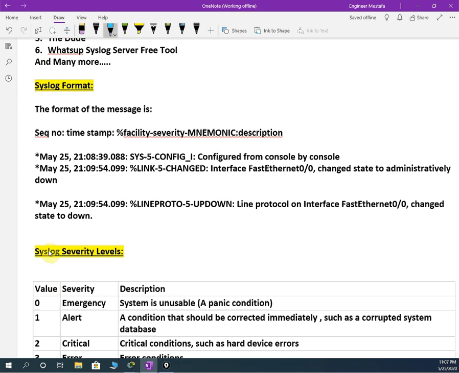I have the Syslog severity levels, so we are going to discuss them here. After that comes what happened: interface administratively down. So we have it like this. Okay, so this is the syntax that we are getting. I recorded another one too. Here also you have the date, time, and the line protocol, interface down, changed state to down. Okay, so like this we are getting it.